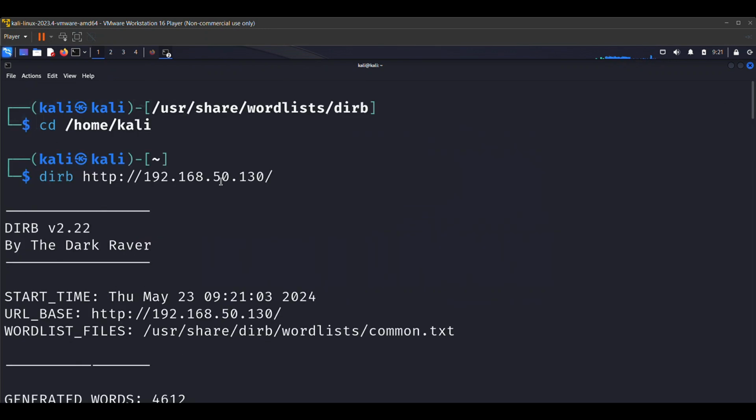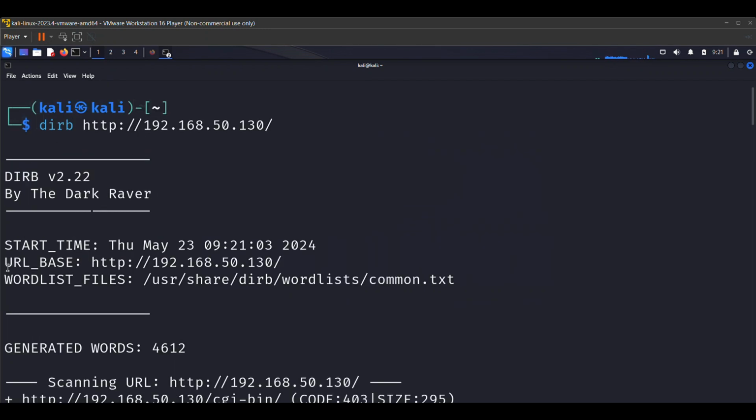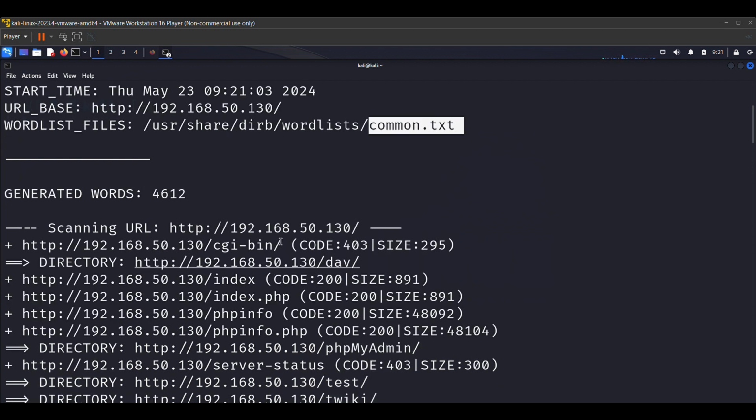So let me explain. This is dirb started, and you can see it selected a default word list for itself, which is common.txt. This is what it used by default. It used its own default, but you can specify. All right, so let's scroll down.